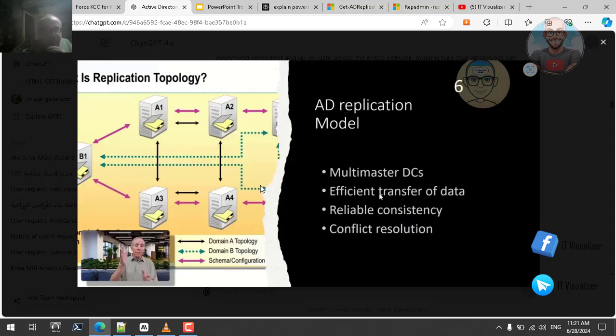Efficient transfer of data. This is using the KCC, so we will use the KCC to determine which servers are near to each other and whether the link between them is fast or slow, so we can begin the replication. Okay, and this will save time. Reliable consistency. All of the data, when replicated to the domain controllers or the Active Directory databases within the domain controllers, we have consistent data. The data will be the same on all of the domain controllers' Active Directory databases.